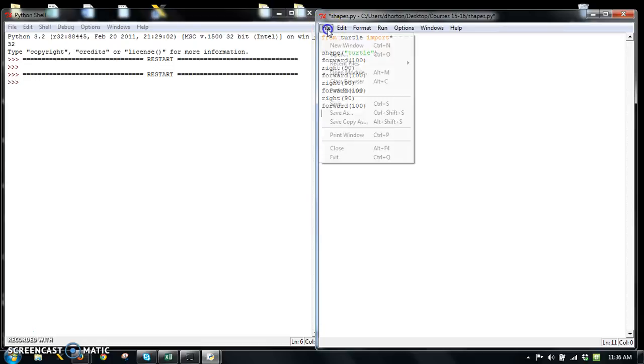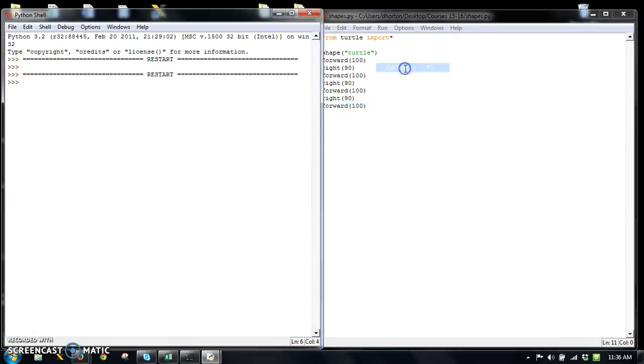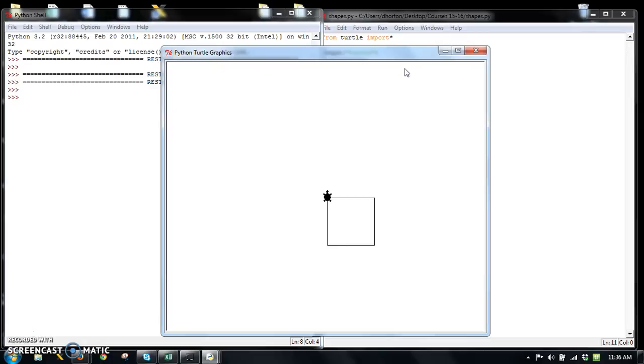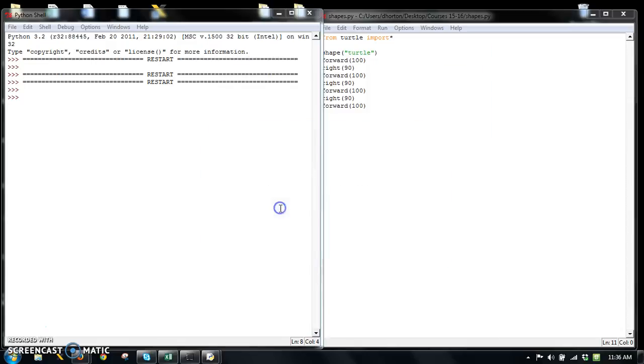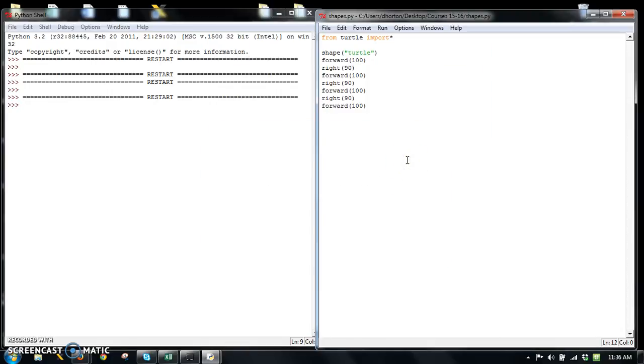We're going to go up here and do a file save again, and then we're going to do run and run module. So our turtle now completes an entire square, and it's showing that the turtle is facing upward. So I'm going to close out of this frozen screen, choose close program, and I'm going to go back into my shapes code area in the text editor.